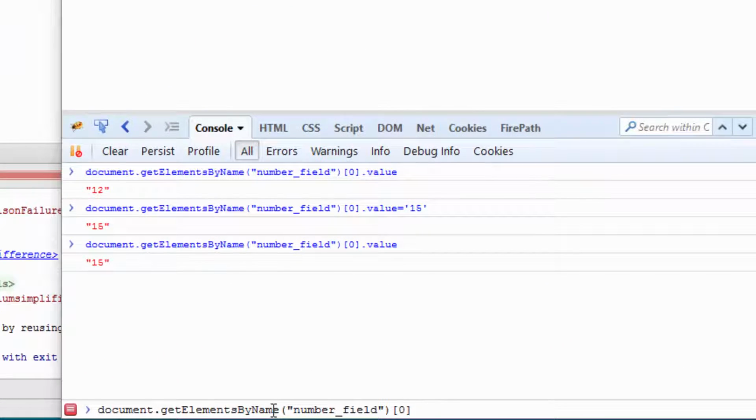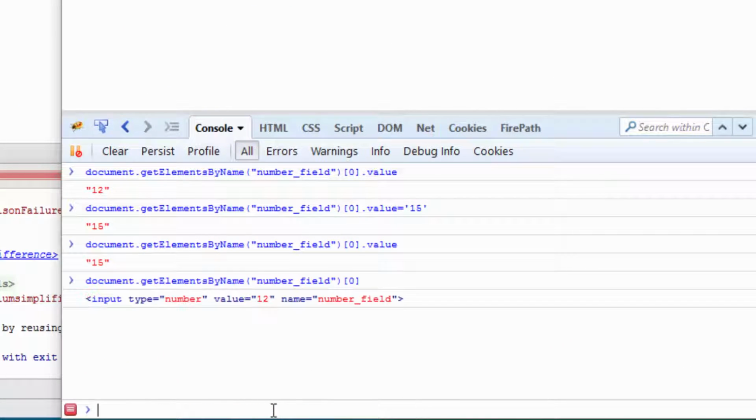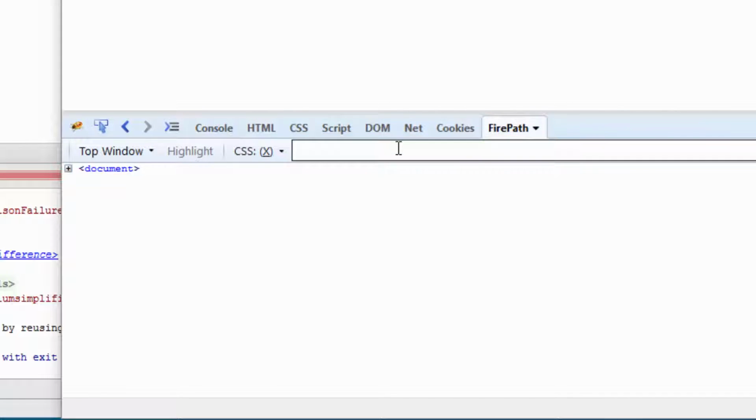So if I do get element by name, number field 0, it's showing me that we found an input type number, 12 number field. That looks good. All right, well, let's go back to first principles. Let's check whether we're actually finding the element. So I'm using CSS locators. So I'll find by name equal.